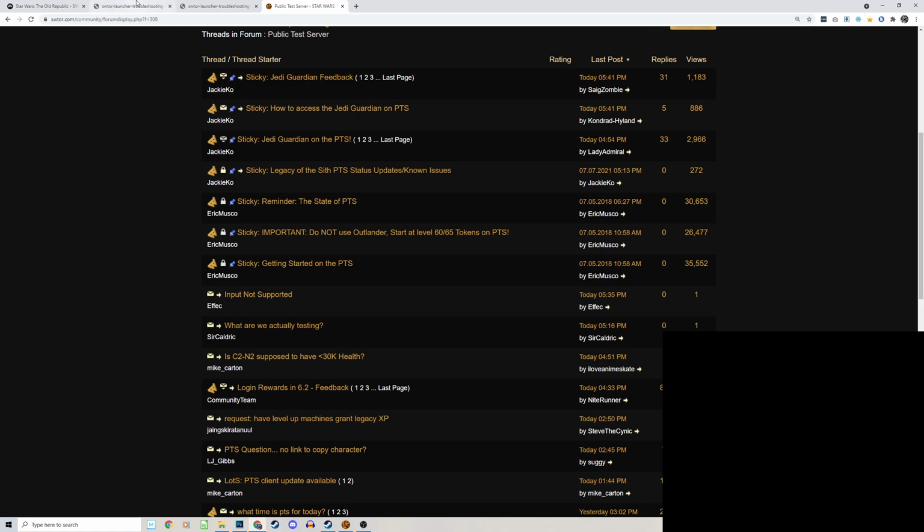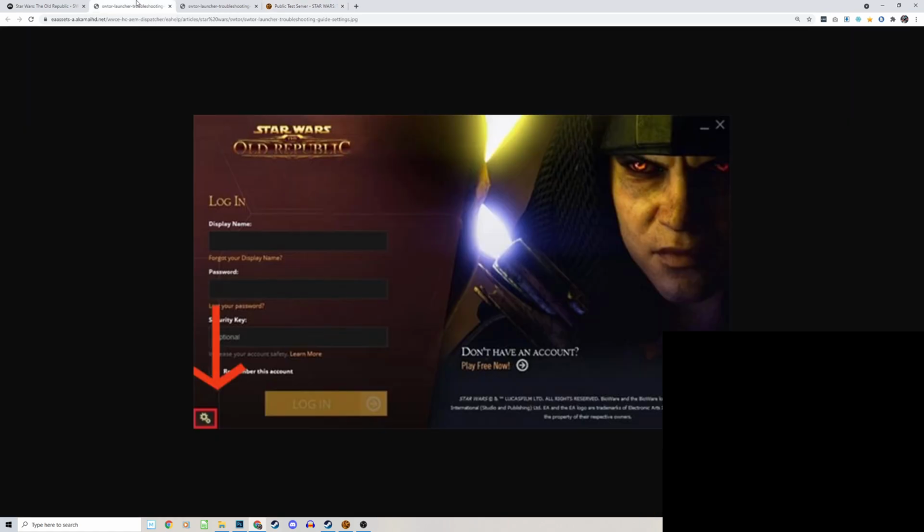Now, if you're using the old school SWTOR.com launcher, for example, you're just not using Steam, it'll look something like this. It looks very similar. But instead of downloading it through Steam, you download it through the launcher. It's a bit weird.